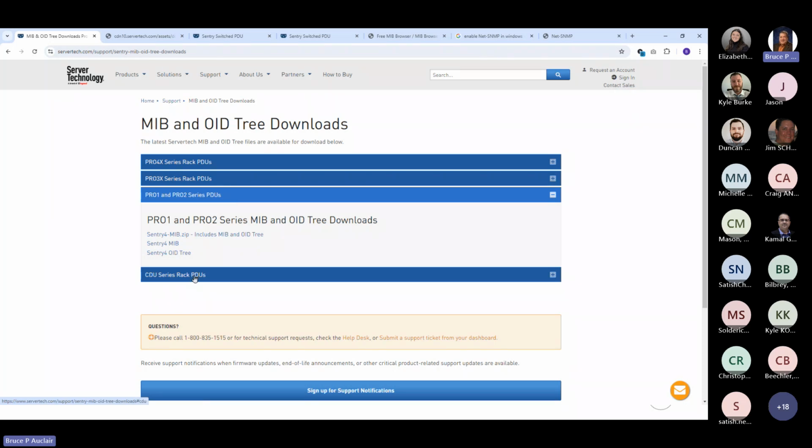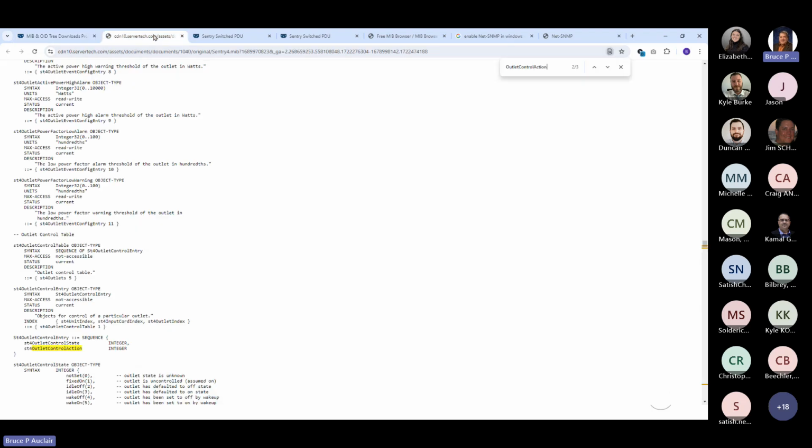The CDU series are an older third generation end of life product line that is not being discussed today. The Pro 3X and the Pro 4X are the Xeris platform technology-based products that will be discussed at tomorrow's webinar. So the Pro 1 and the Pro 2 series PDUs, we have a zip file that contains both the MIB and the OID tree. I've already got both of those open. Or I thought I did. I've got one of them opened.